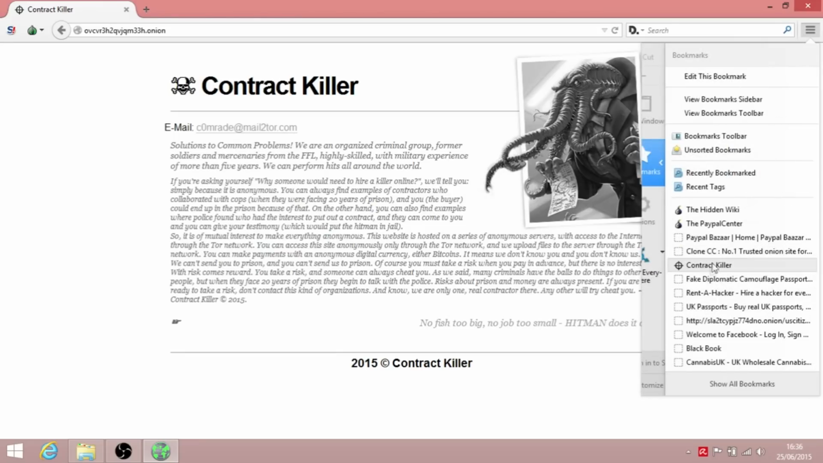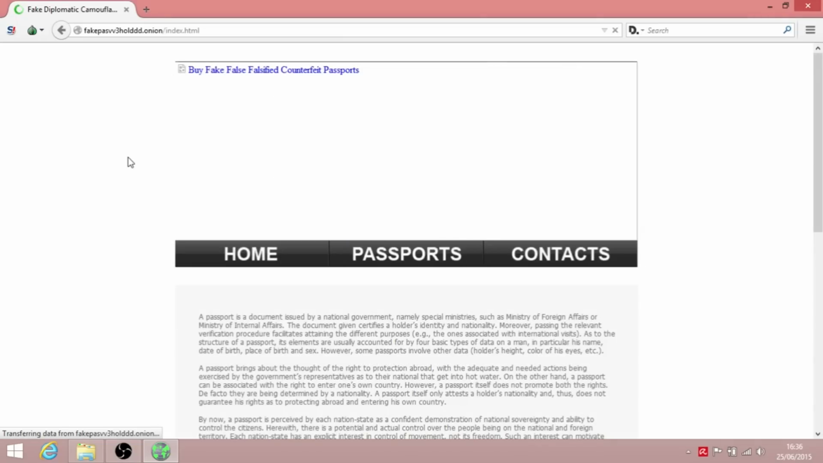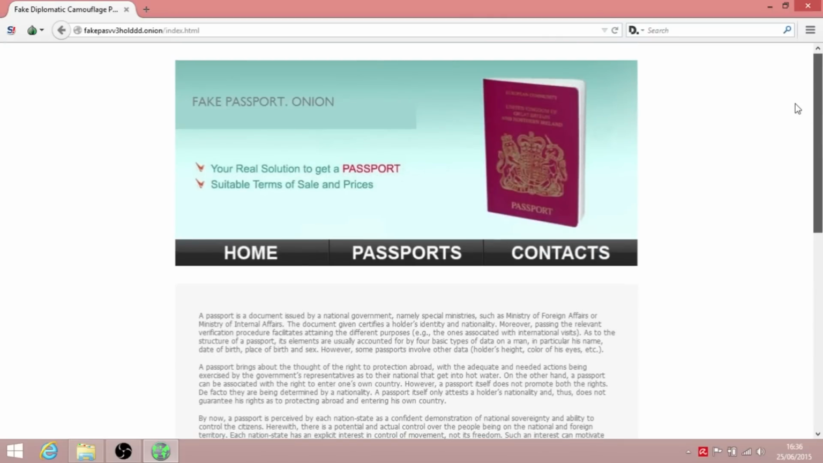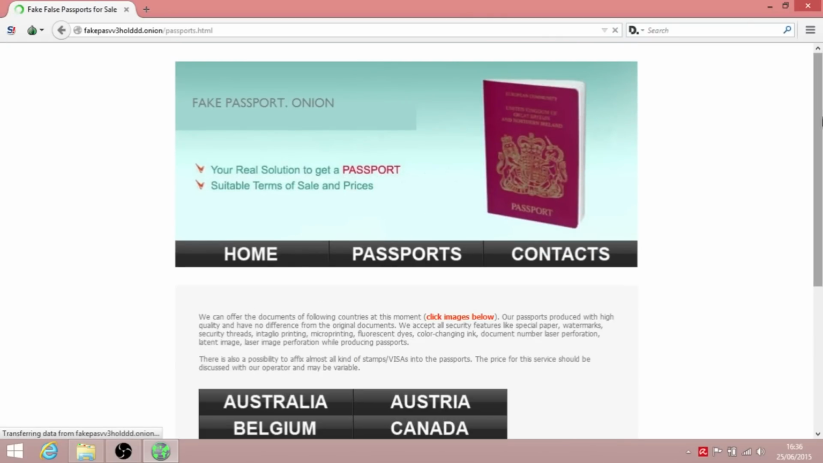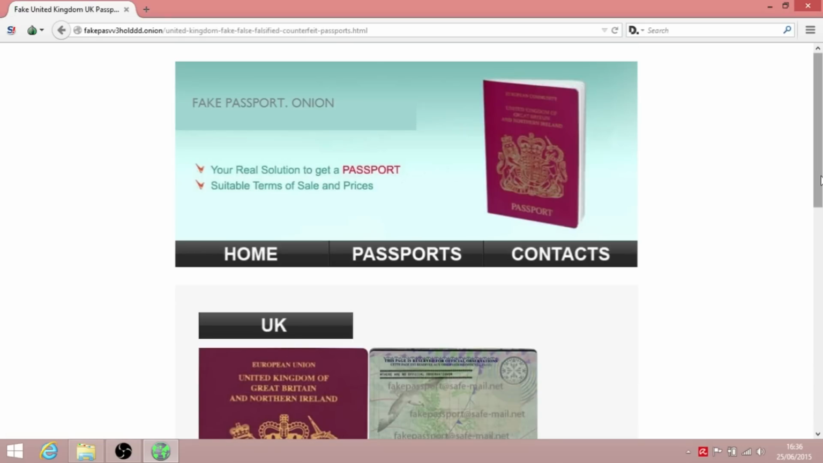What else have we got? Right, these are quite scary ones as well. Not contract killer wise, but scary, especially in the current international climate we're in. It is possible to purchase passports. These are fully done passports for any country. So Australia, Austria, Belgium, and so on. The UK. I'm from the UK, so we'll look at the UK. So here's a UK passport, valid up to 10 years and 9 months, and up to 5 years and 9 months for bearers younger than 16.